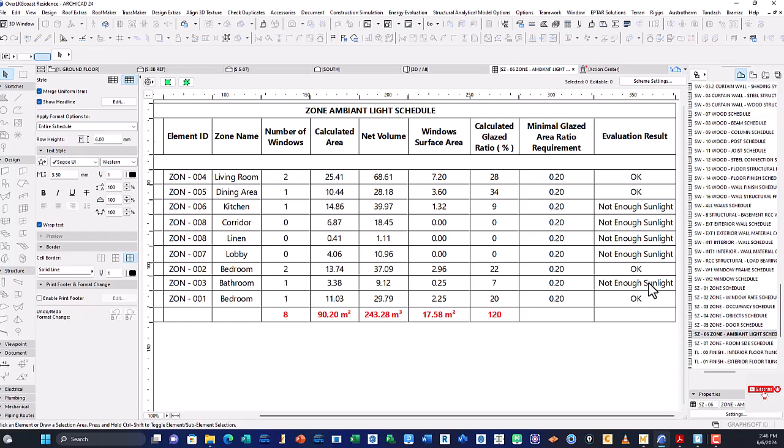So the problem is that, do not worry about it. I've given you the solution. What you do, go update your window schedule. Open your window schedule. Let ArchiCAD update your window schedule, because you have applied modifications on your window. As soon as you open your window schedule, ArchiCAD will update it.